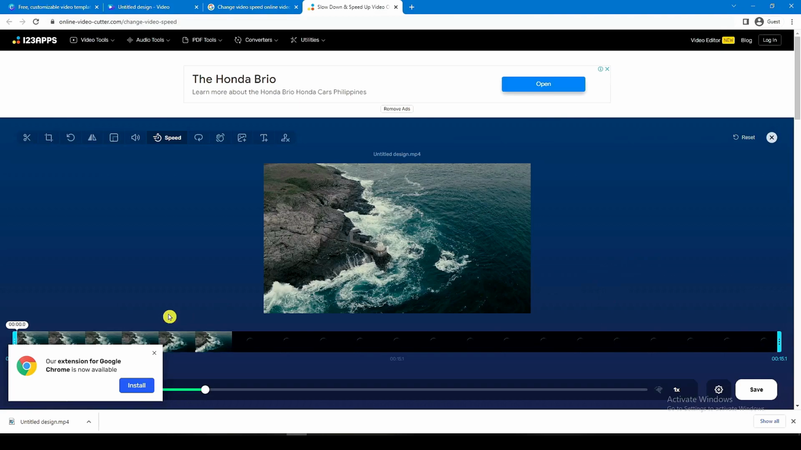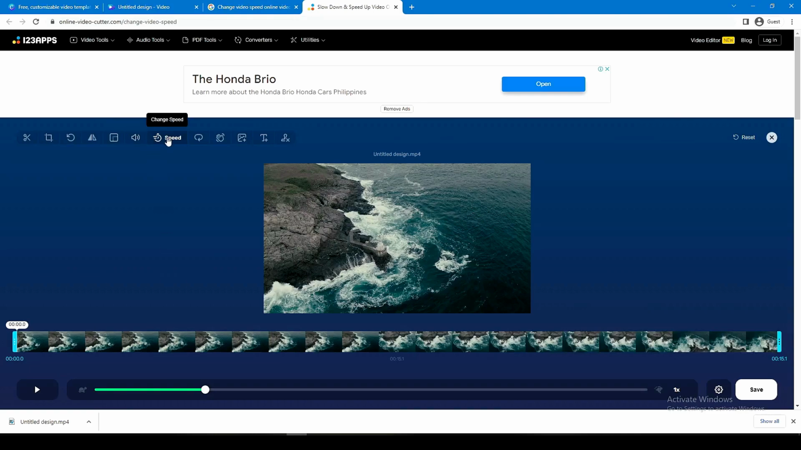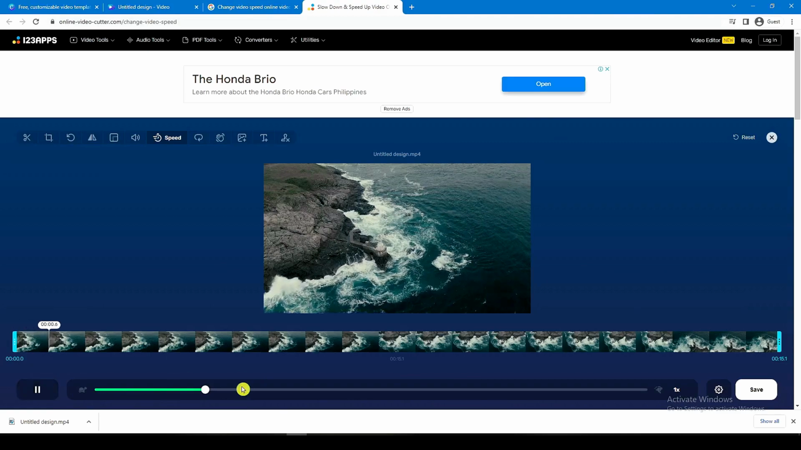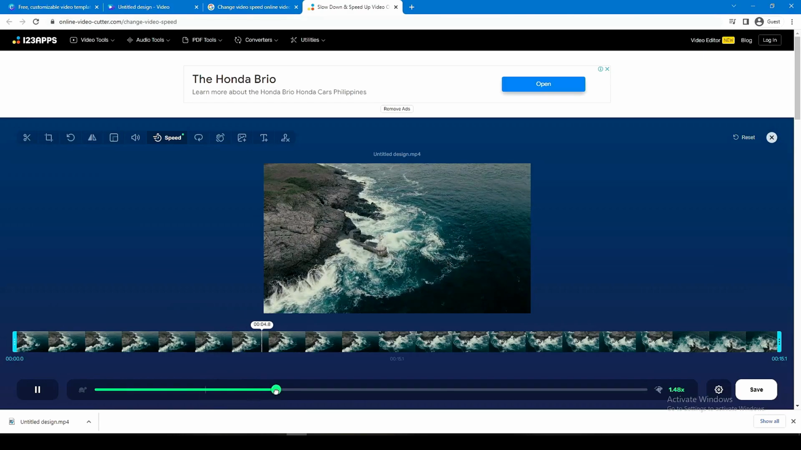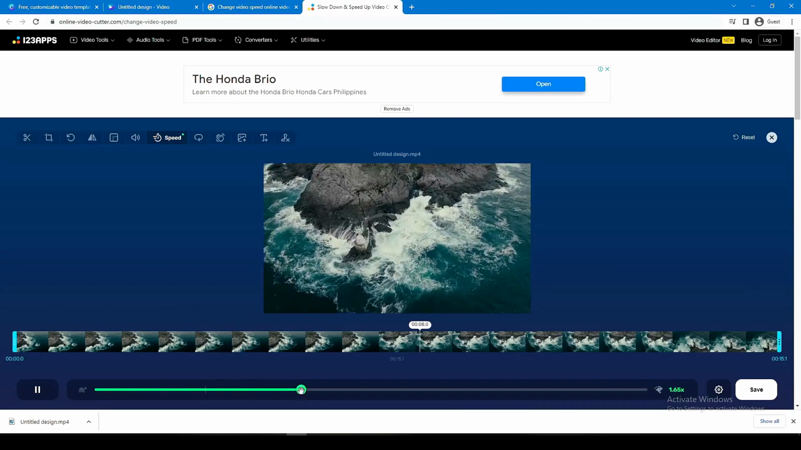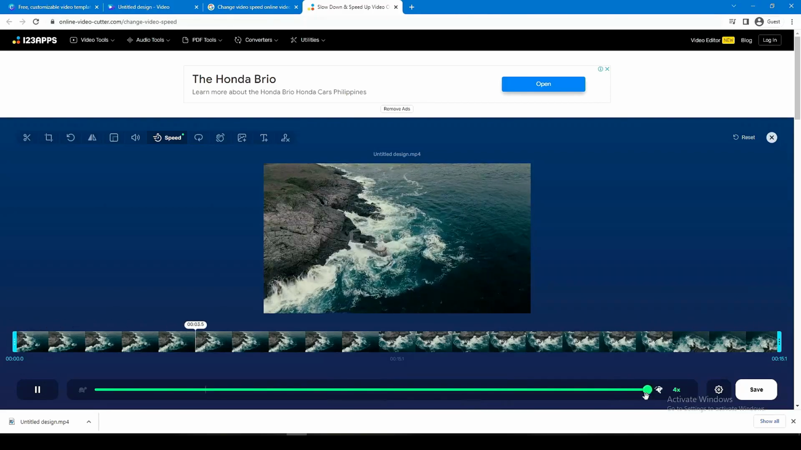And then give it a few minutes to completely upload the video. Alright, so from here you can click on this speed button, and then on this bar you can go ahead and adjust how fast or how slow you want it. You can also have a quick preview on what it looks like once you've adjusted it. The maximum that you can get is 4x the video. So that's what it looks like.